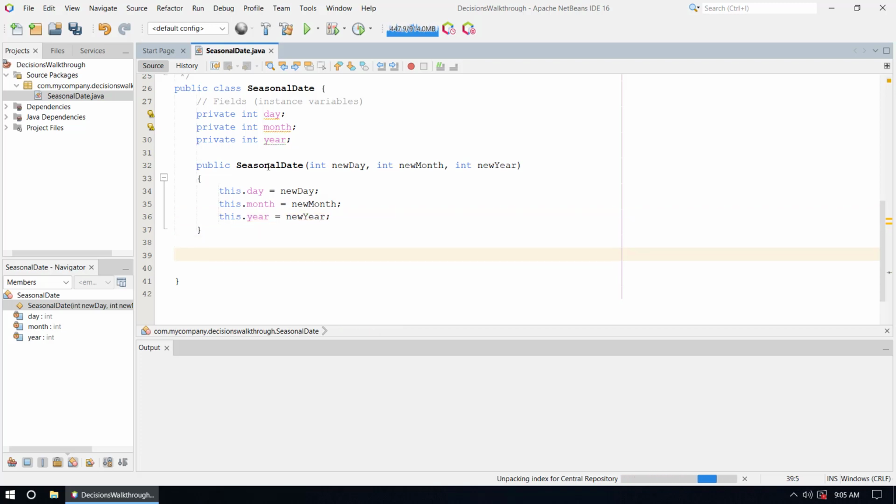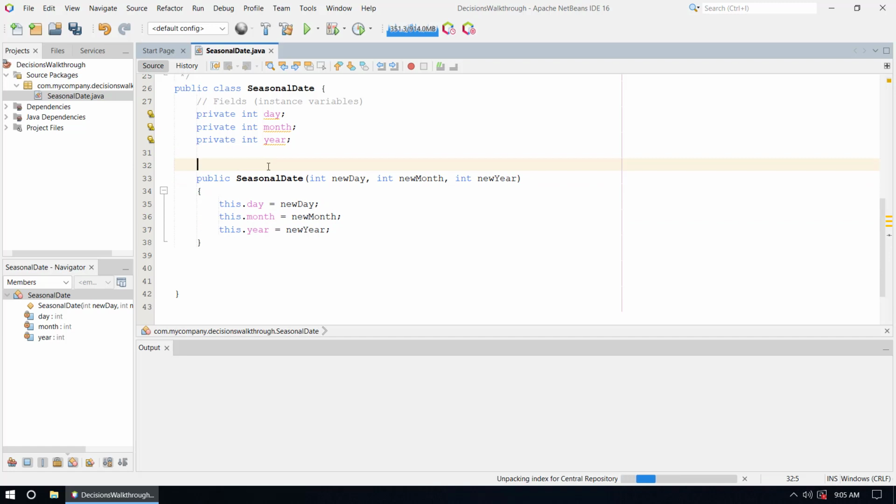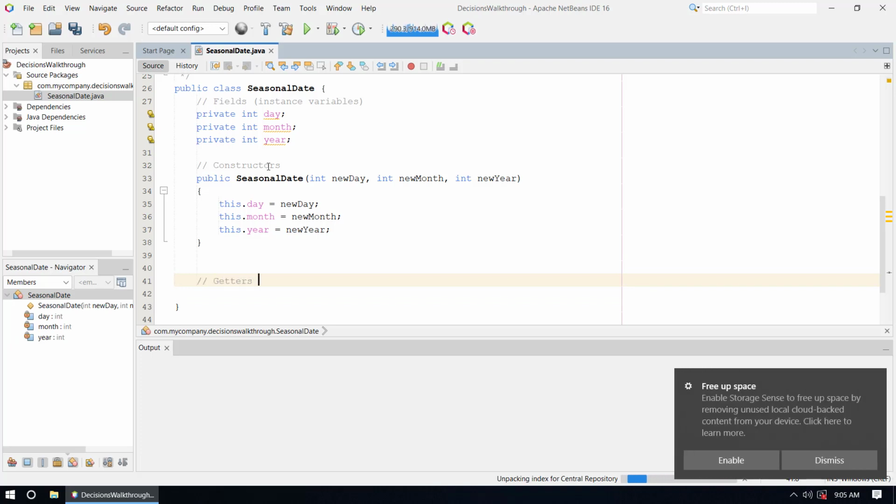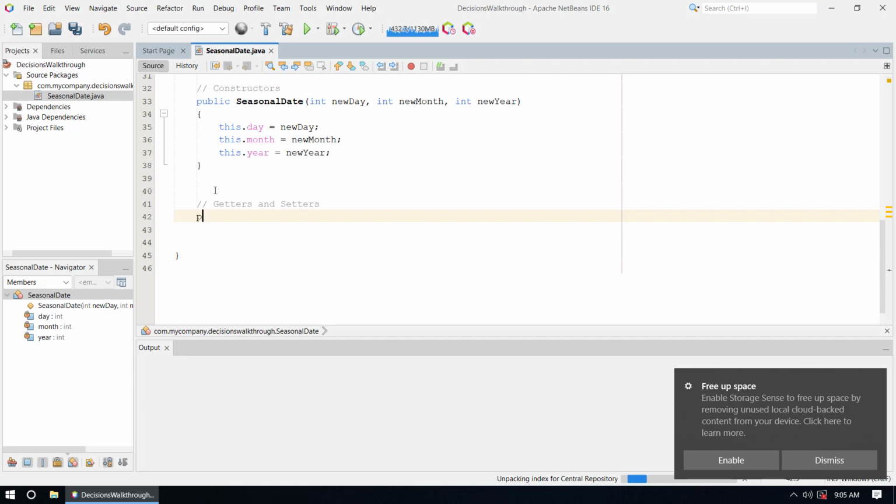Easy enough. And then we are going to need some, I like to label my parts here. There's only one constructor, but in case we ever add one later. And then I like to have a section for getters and setters. Sometimes I give it a fancier name than that, but that's what we colloquially call them. And so I'm going to need, getters are real straightforward.